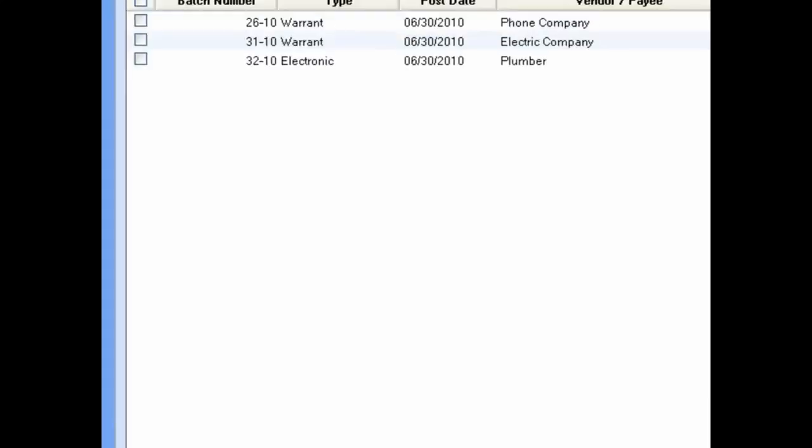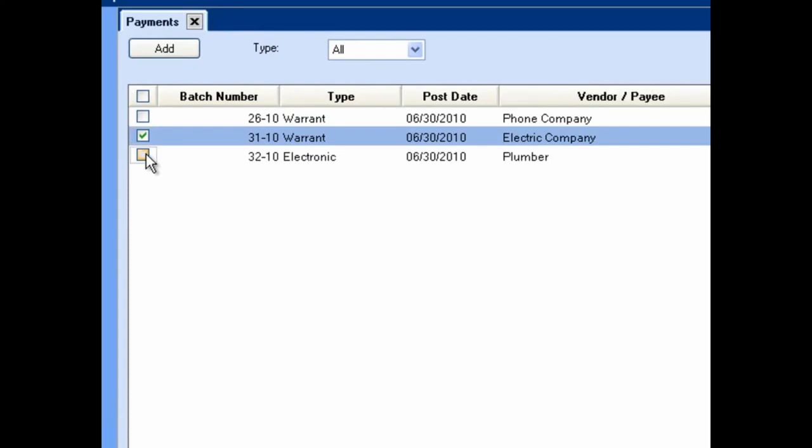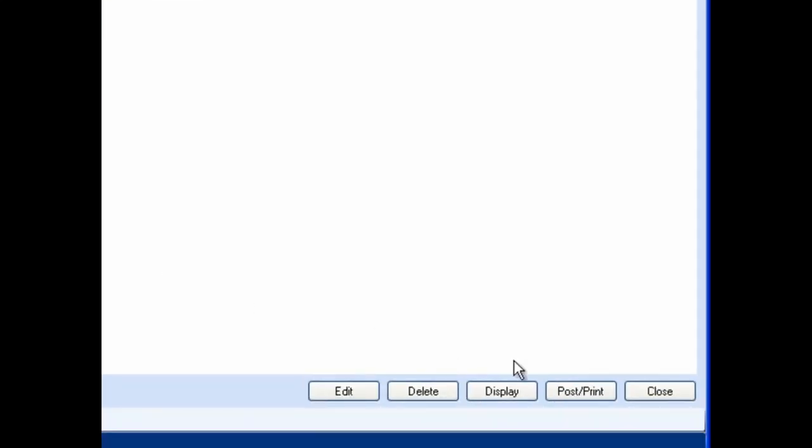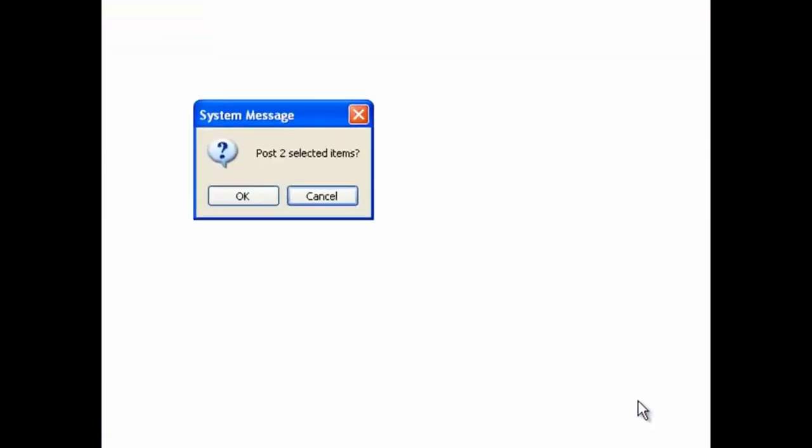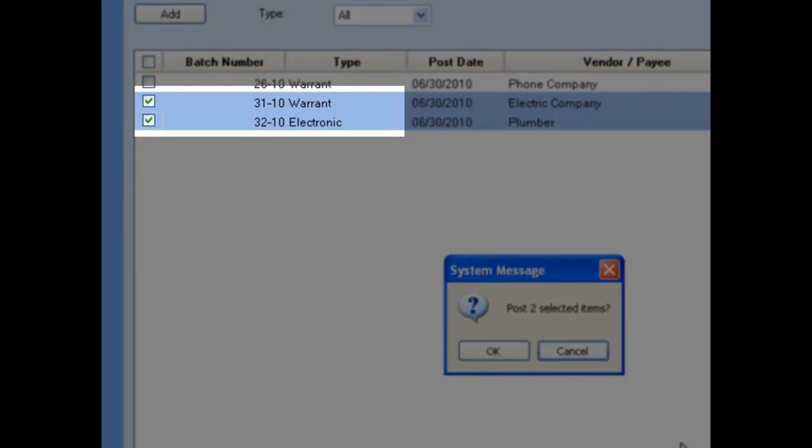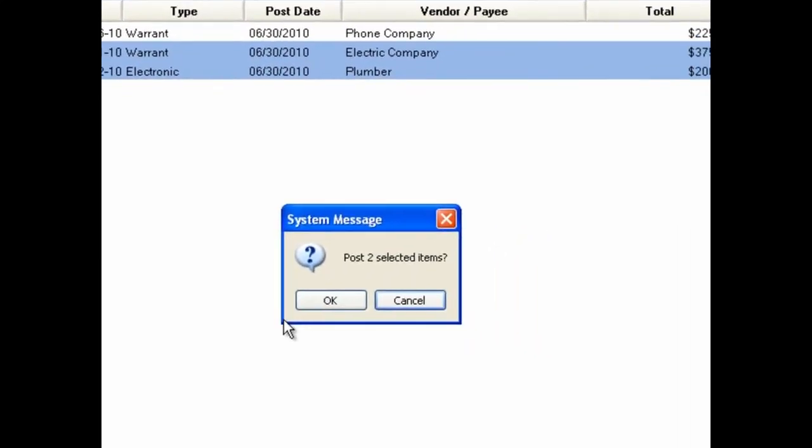Next, click on the checkboxes to the left of the payments you want to post and then click the Post Print button. You can select any combination of warrant and electronic payments to post. UAN will prompt you to confirm that you want to post the selected payments. Click the OK button to post the selected payments.